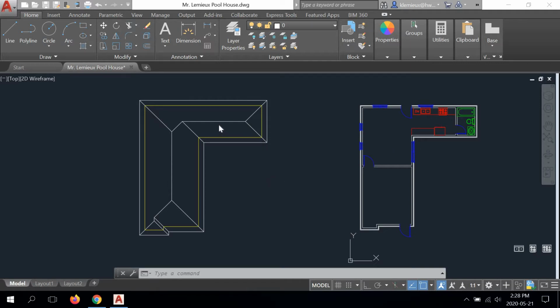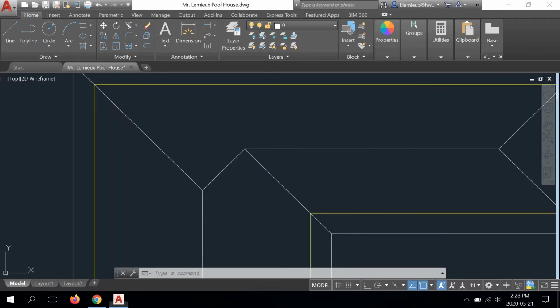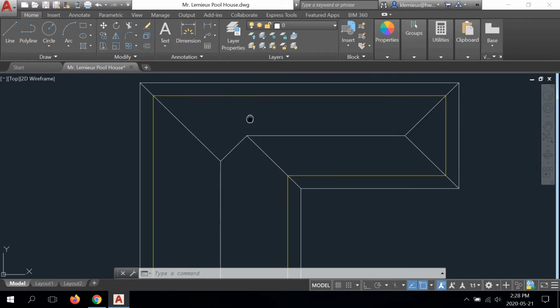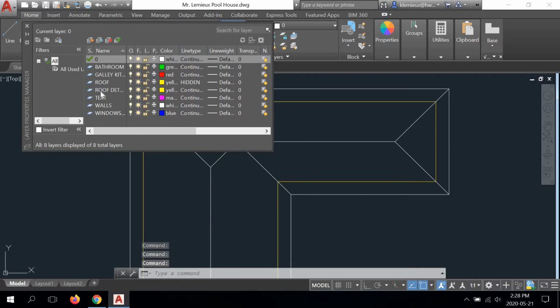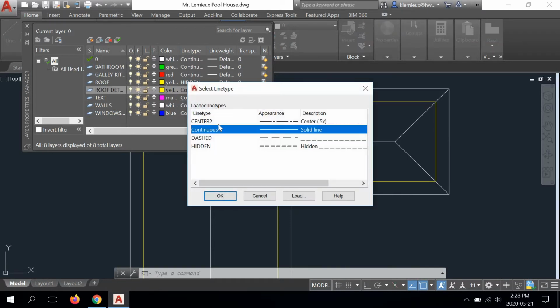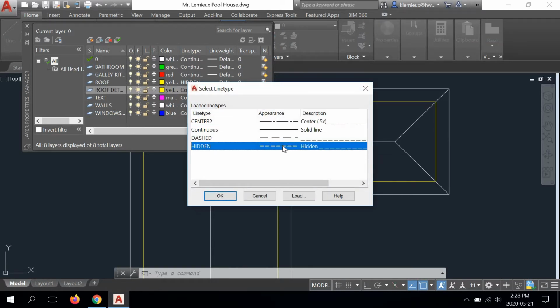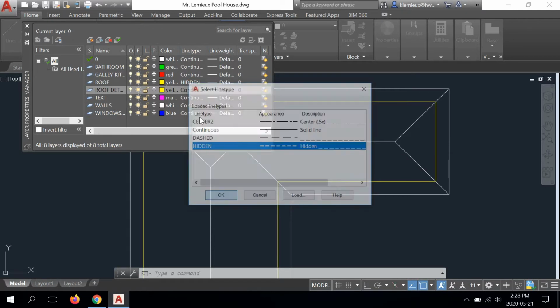Now, one thing that I didn't do in the last lesson, I just want to quickly visit, is my dashed hidden line wasn't showing up for my roof plan, and that's because I forgot to change this layer I made called roof detail to hidden. I already have a previous one made here, but I don't think I ever showed you how to create this layer. So if you click on continuous, all you have to do is highlight hidden and hit OK, and it changes it.